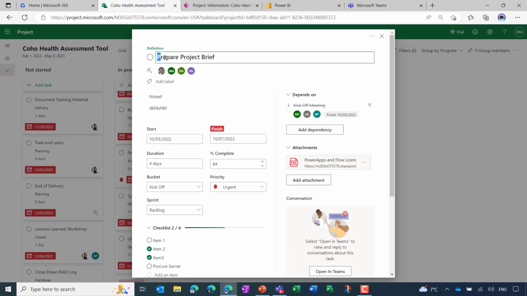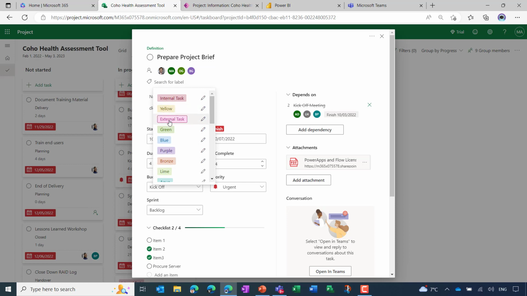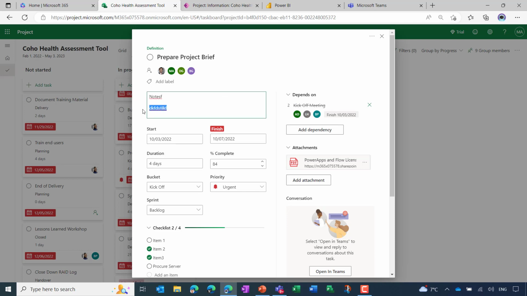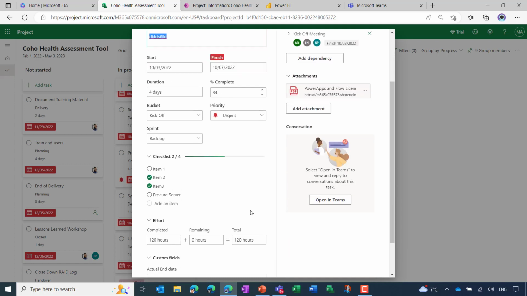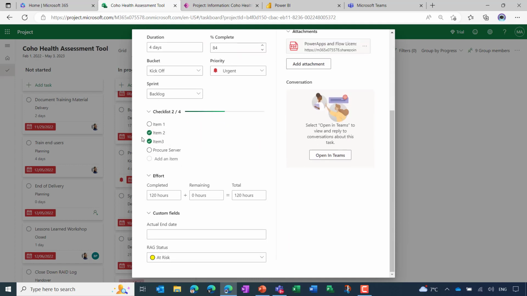So we're looking at the prepare project brief task. I can see the list of resources assigned. I can go in, assign custom labels, which makes it very easy for you to group and filter some of the tasks, which is quite handy. I can also go in, add notes. I've got some detailed notes already added to this example, and the rest of it pretty simple to follow. One thing I am going to highlight is the ability to be able to add checklist items.